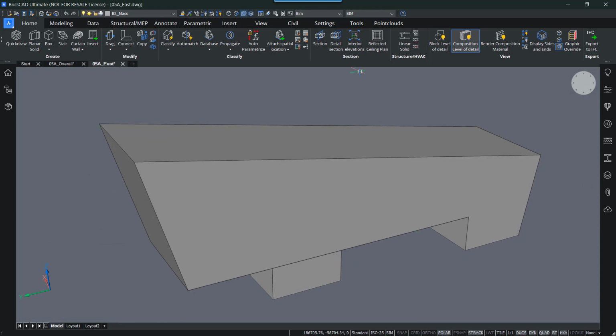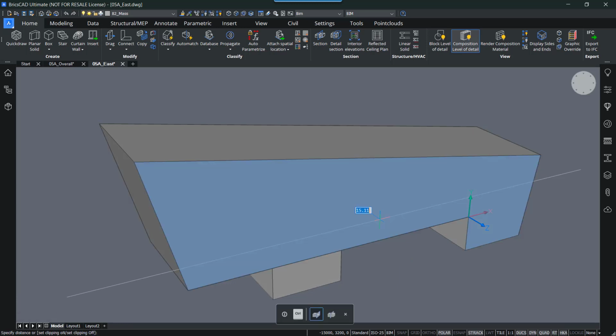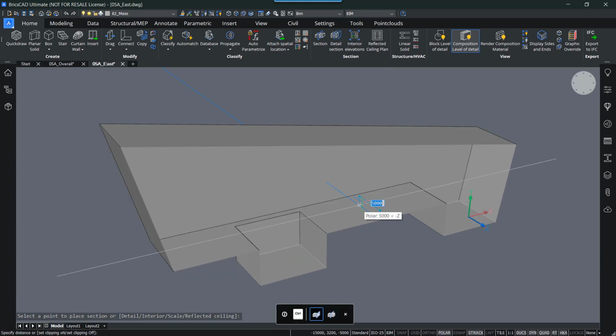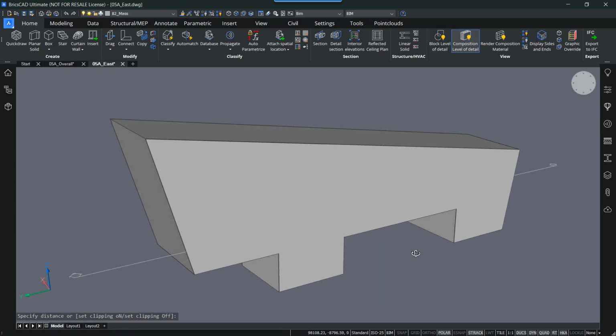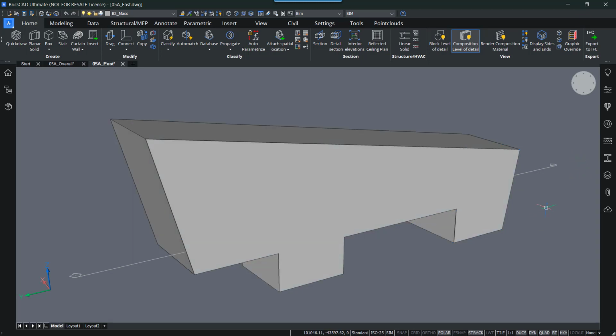If I open up a section, let me turn off the boundary detection first. If I open up the section here, I can hover to see in which direction I want to have this section, and open it for about 3,000 millimeters. You can see that my solid is massive, so this is full inside. There is no space, so of course for a building ideally you want to have it hollowed to create some space for that.